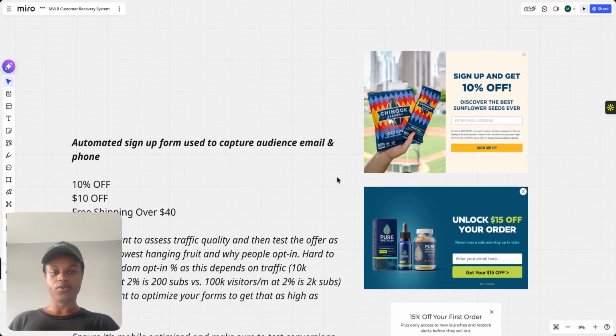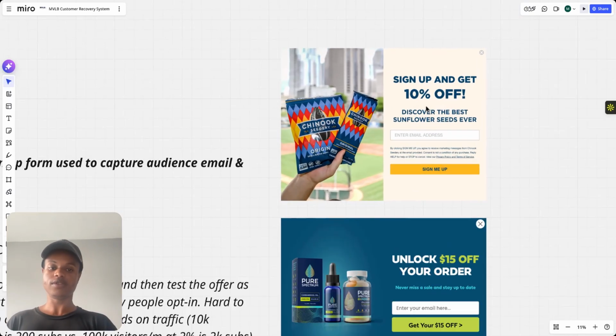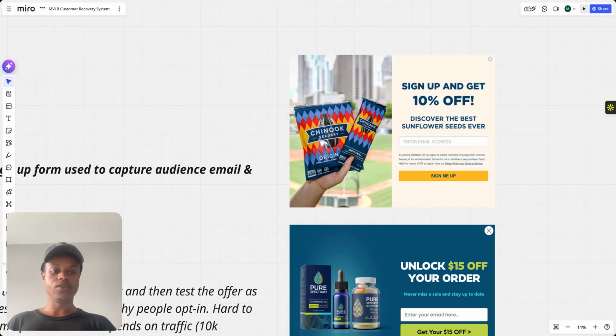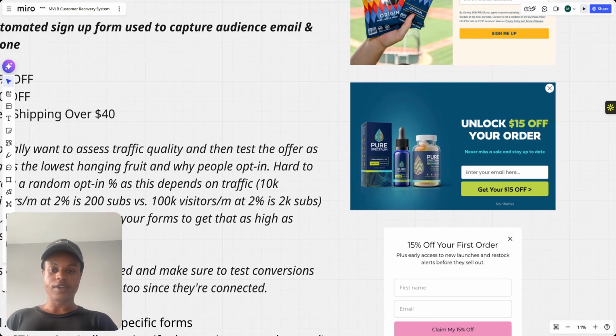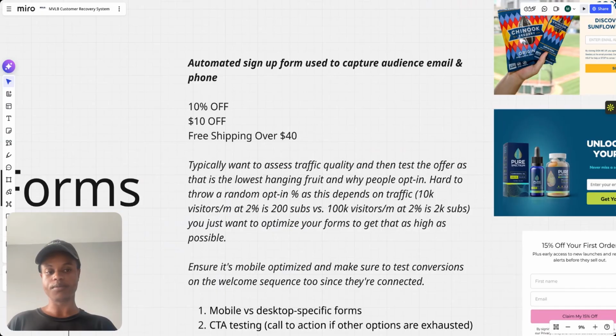And you also want to have a secondary form for SMS as well. Let's say somebody enters your email for 10% off. You can actually have a next step, and I'll show you how you can do that in Klaviyo, where you can collect somebody's phone number and they get an extra 5% off or something like that. So that's really how you're going to optimize to get signups for your email list.